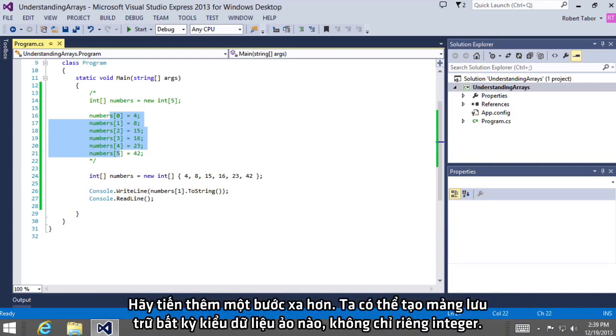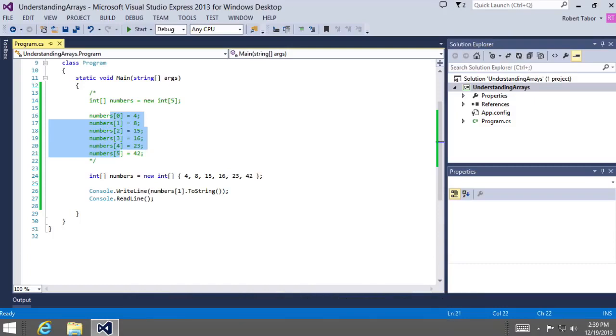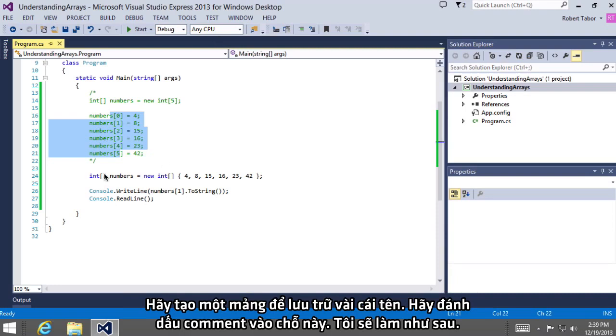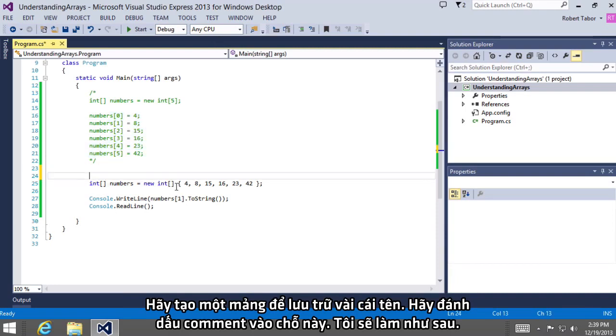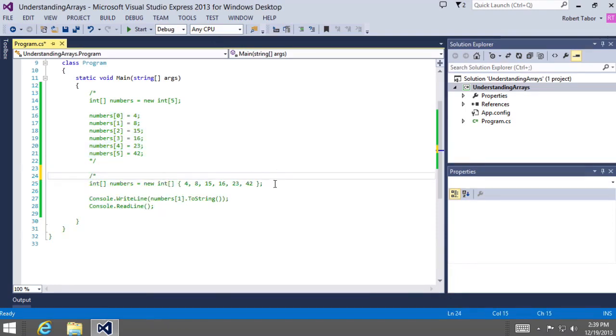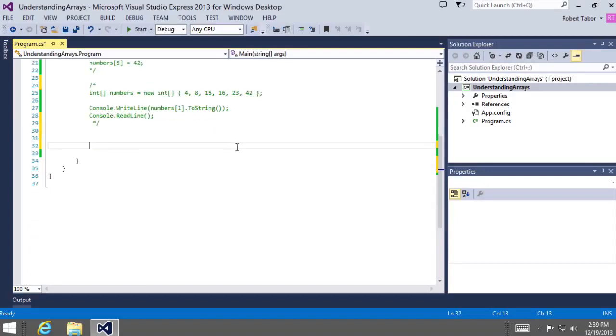All right, so let's take this one step further. We can create arrays to hold virtually any data type, not just integers. So let's create an array to store some names. So let me comment this out. And I'll go ahead and get rid of it all. And I'm going to do the following.